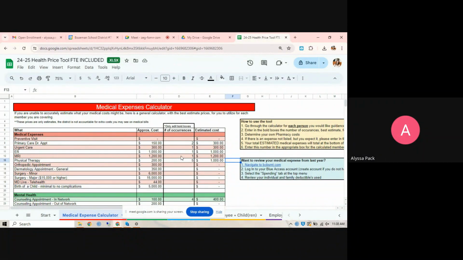and enter how many occurrences of these medical expenses you could expect. So for this case, maybe I'm thinking, okay, what could be a worst case scenario for me? Maybe I'm sick a few times. I have to go see my primary care. I get a weird cut on my foot. I need stitches, so I need to go to urgent care. And gosh, I'm a skier and a biker. What if something really big happens and I tear my ACL?